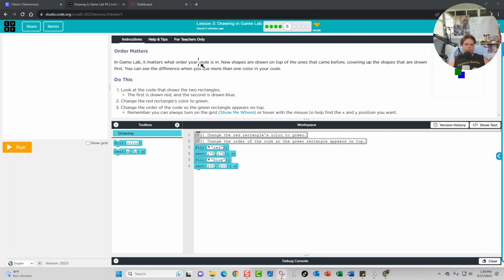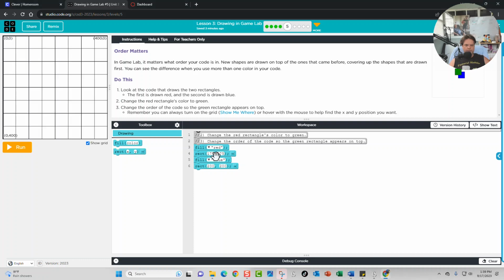Alright, for this video we are picking up at lesson 3 and we are starting at skill 5. Once we get to lesson 3 and skill 5, we're going to go ahead and again follow the directions. For this skill set, we're going to look at the code that draws two rectangles. We've got rectangle 1 right here, and they're going to draw it at 175 and 175.